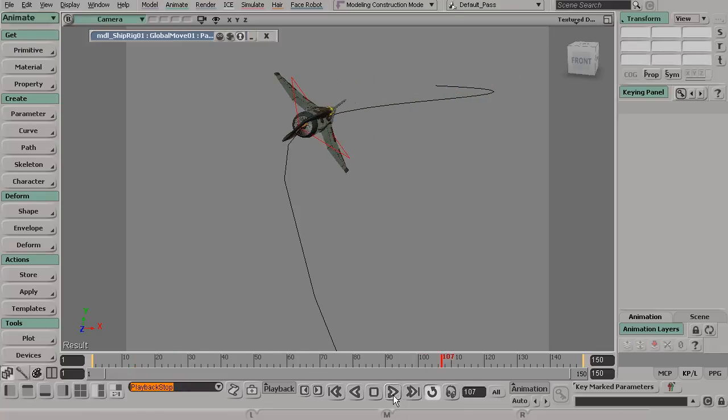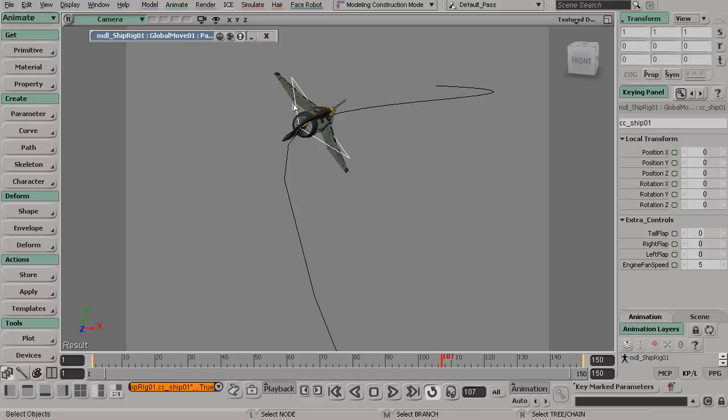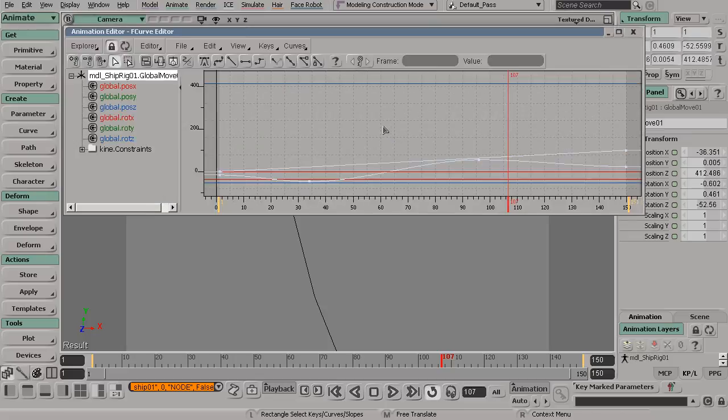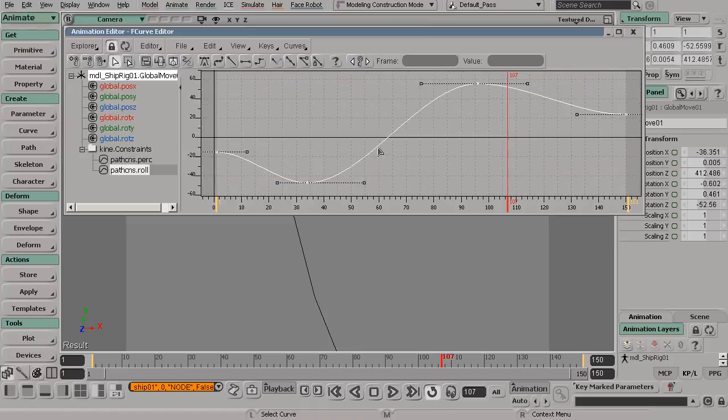Something else I'd like to show you is how to tweak those keyframes. We should have an idea, but we'd want to go back to the global control, the object connected to our path, and then go to the animation editor. Now you'll notice a second F-curve under constraints. There's roll. We'll go ahead and choose that, press the F key, and now we can go ahead and start to tweak things if we'd like.